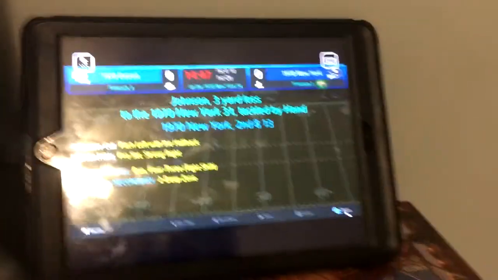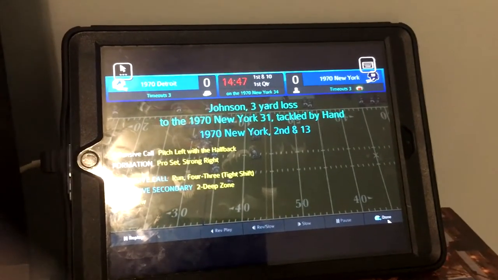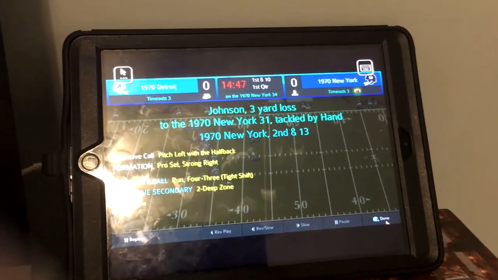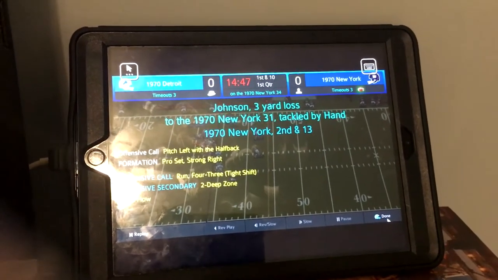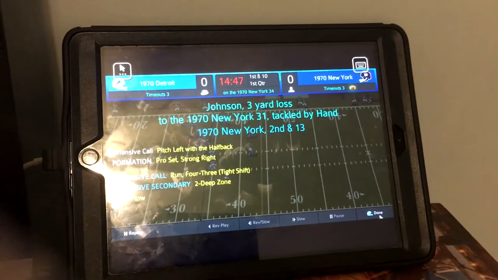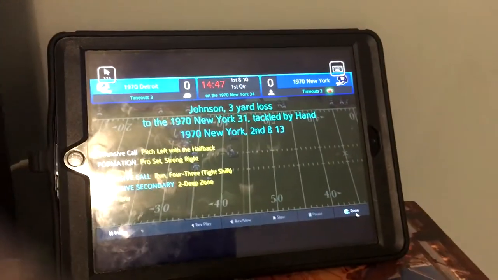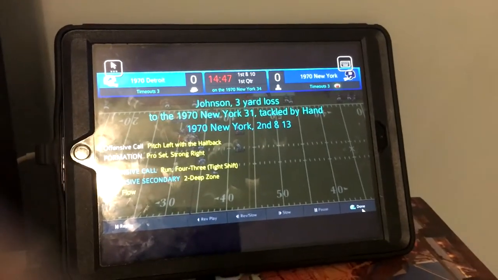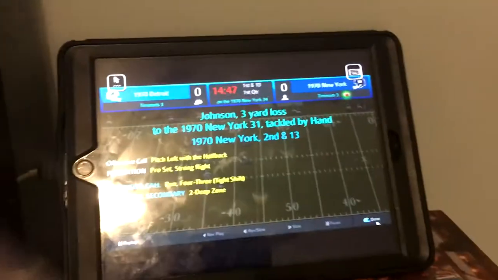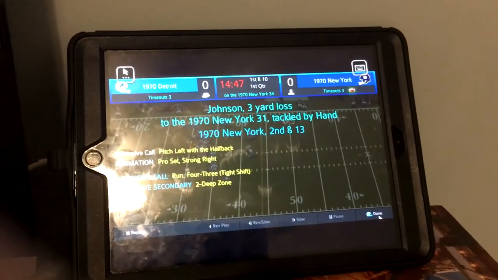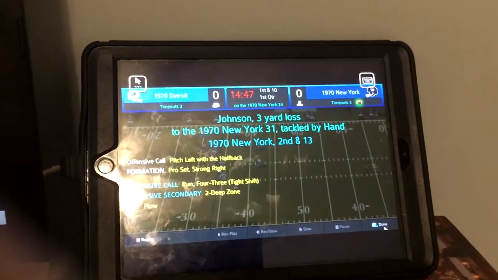Okay. Now, mind you, you have to be connected to your home network to play the game remotely like this, whether it be Wi-Fi or if you have an Ethernet connection. The only way to play outside of your home network would be to VPN into your home network. That would be the only way.